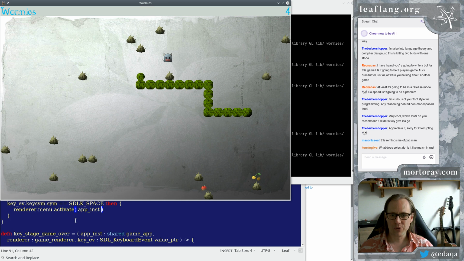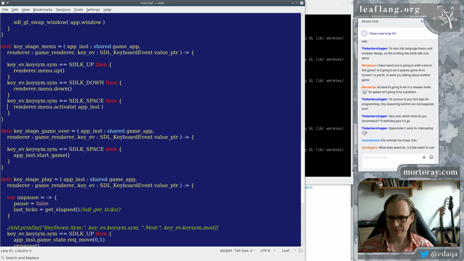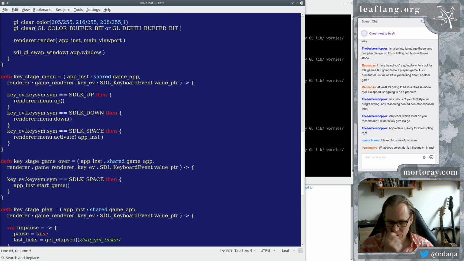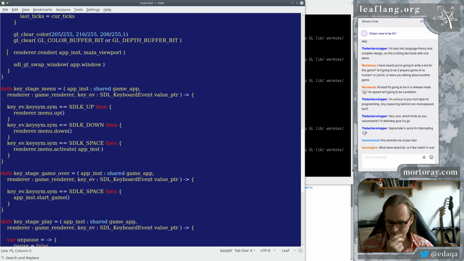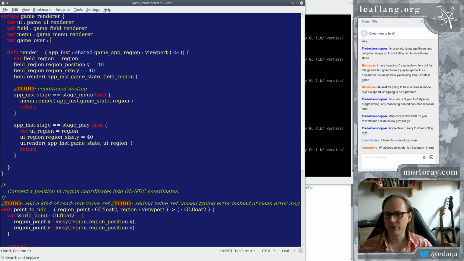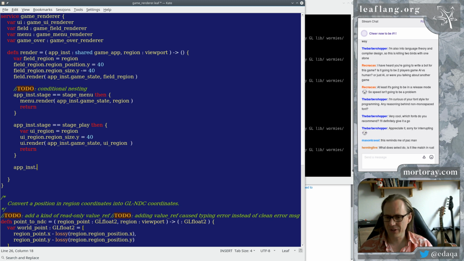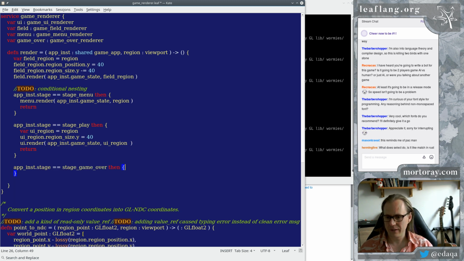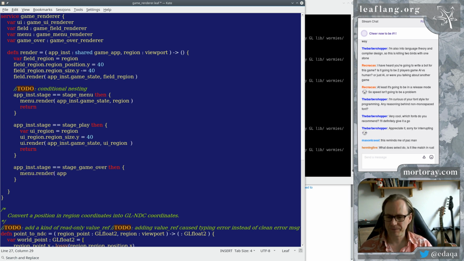We have to do the endgame menu now, because when you die, there's no menu. So what's the easiest thing to do on dying for now is actually just say, well, let's make another menu. That's very simple. Game render, let's do var game over menu. Game over. I'm not going to call it a double game over render. That's kind of a bit silly, although it would be the correct thing to do. App inst.stage equals stage game over, and this just takes the whole screen again. Render app inst.game state region game over render, and now we need a game over renderer.